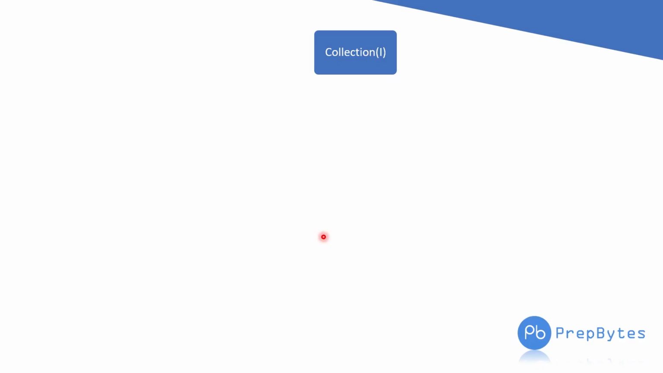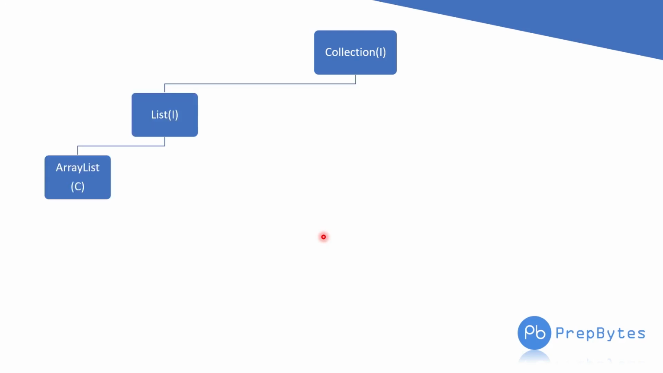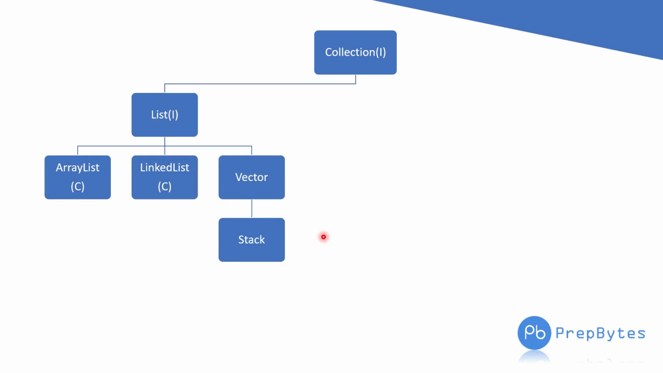So before moving to the next topic, let's see our roadmap again. We have completed the collection interface, the list interface, and the implementation class of list interface, that is ArrayList. We have completed LinkedList, Vector, Stack. These are the implementation classes of list interface.